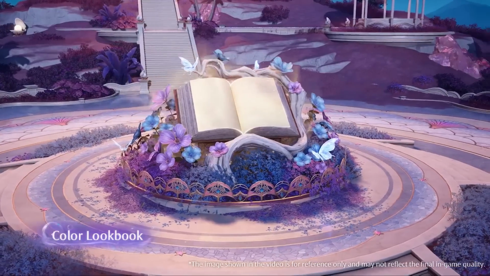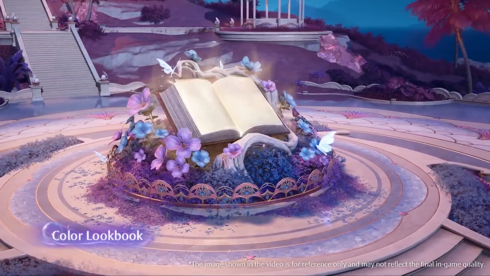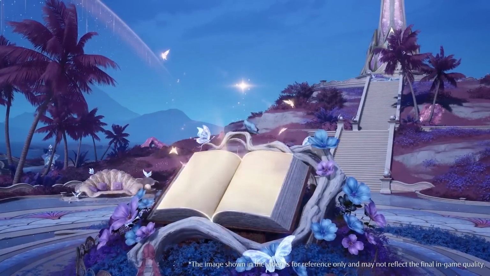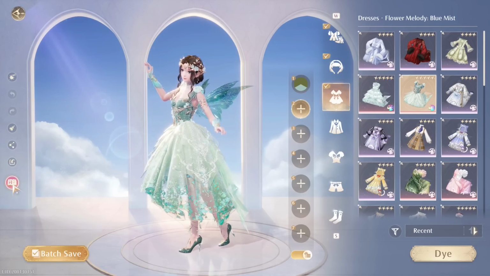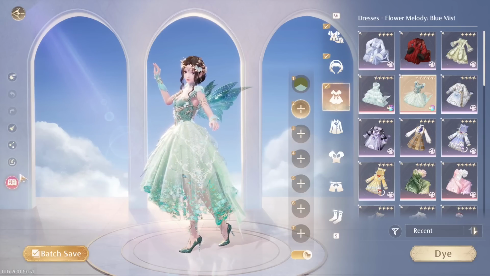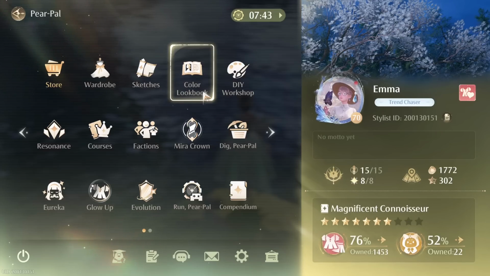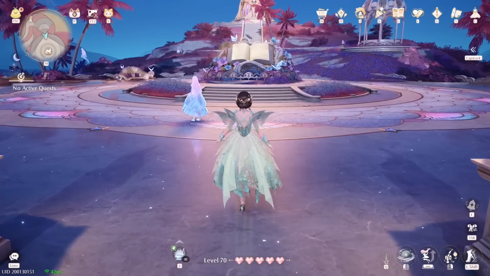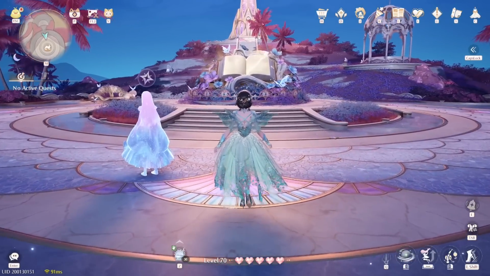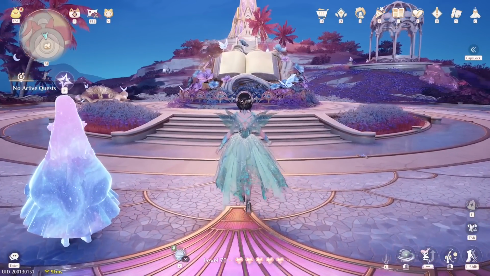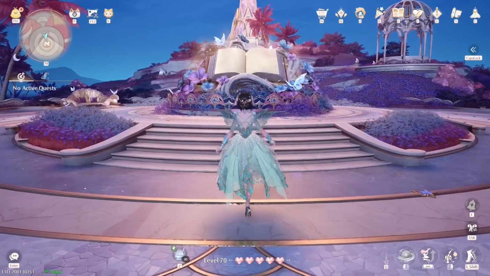But this particular item I was very happy to see because it means, hopefully, fingers crossed, we are getting more basics. So the final thing I want to cover is the color lookbook. There are a few ways to access this. Firstly, you can access this via your wardrobe. You will see the color lookbook logo, and there is also the color lookbook in your pair pal, and you can go to the Sea of Stars and there is the gorgeous massive lookbook there with the flowers and things around, and you can access it that way as well.